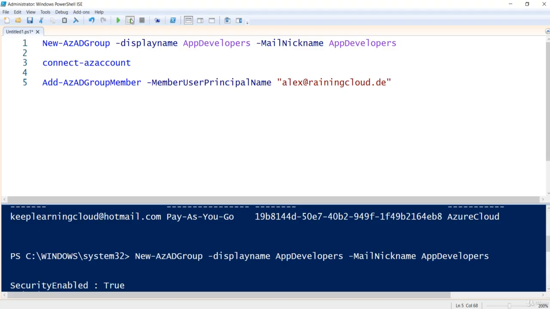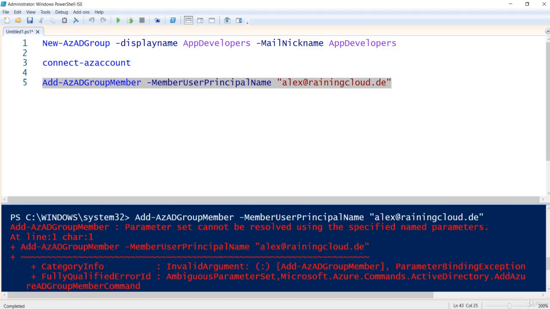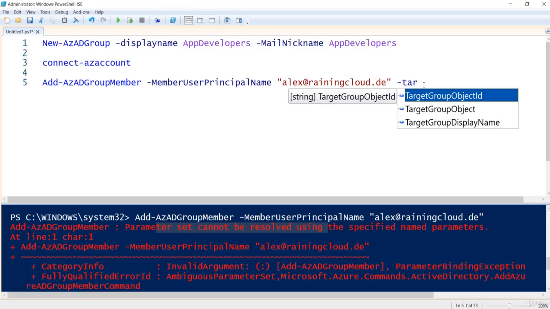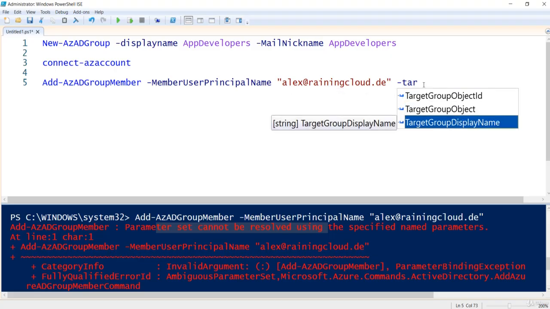All right. I'll execute this and see what happens. Now I've got a message here: parameter cannot be resolved using the specified name parameters. The reason you're getting this error message is because although you are trying to add this user to a group, you have not specified which group you would like to add this user to. So you need to specify that using the -TargetGroupDisplayName parameter.